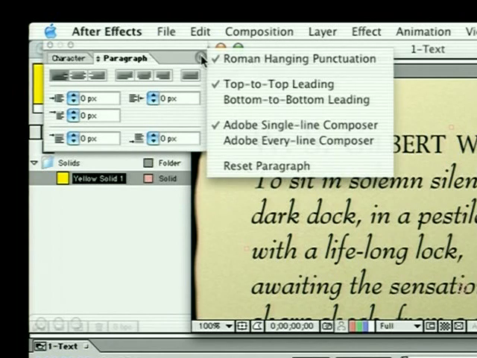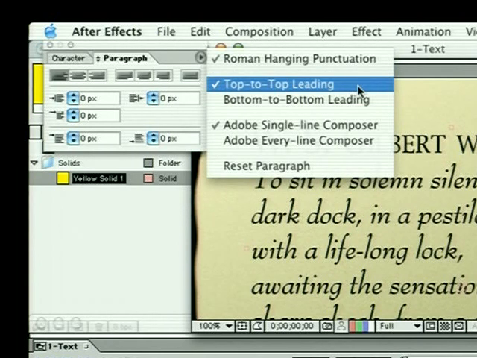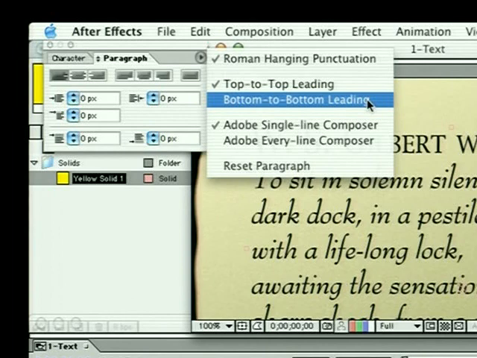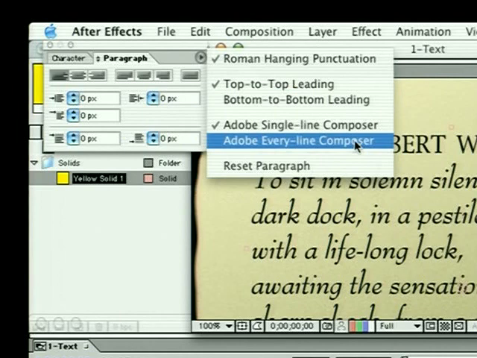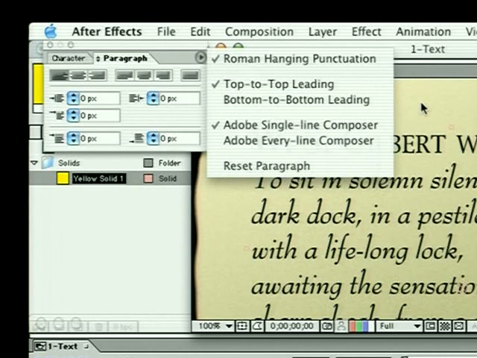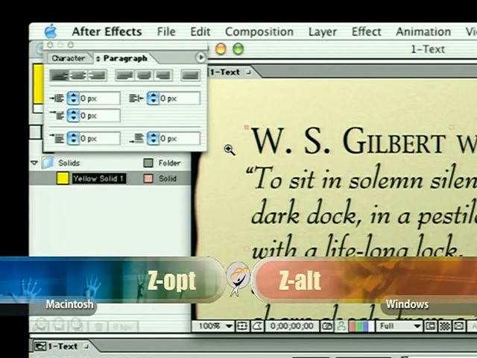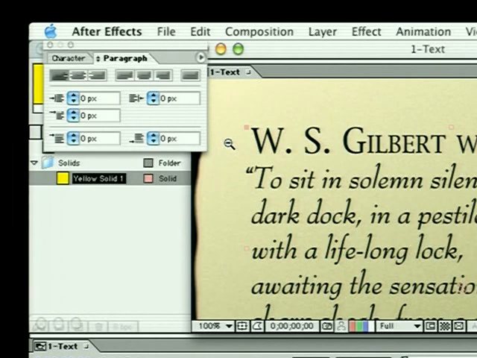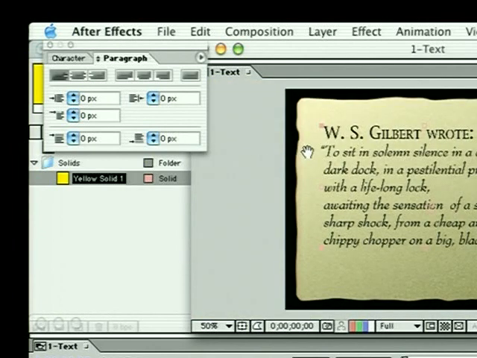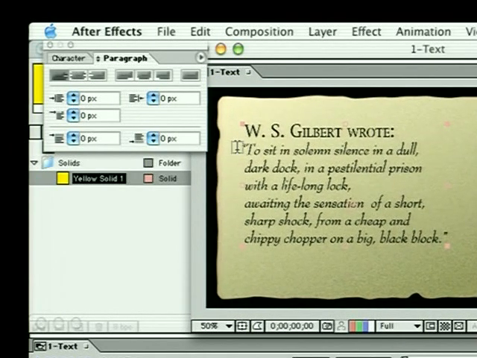The other choices worth noting here are essentially a toggle where you get to choose between whether or not you want the leading to be measured from the top of one line to the top of the next, or from the bottom of one line to the bottom of the next, which is a choice that you need to make based on what you're expecting to see. I just leave it at the default. But the next couple of choices, the Adobe Single Line Composer and the Adobe Every Line Composer, are best seen if I zoom back out again. So let me hold down the Z key long enough to get my zoom tool. Then I'll add the Option key on the Mac or the Alt key on Windows to turn that into a zoom out tool. And I'll go out one click, then I'll pan over with our hand tool there so that we can see all of our script again.